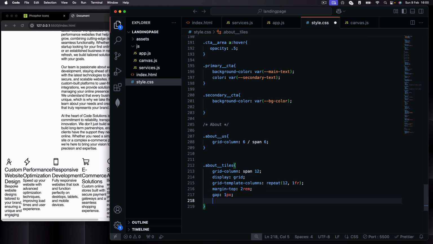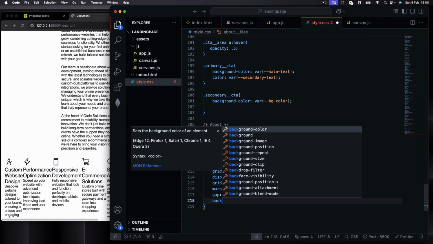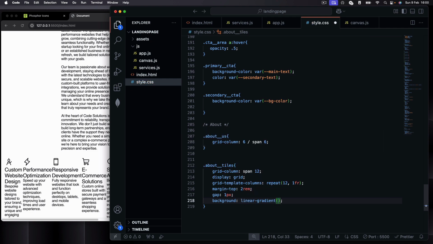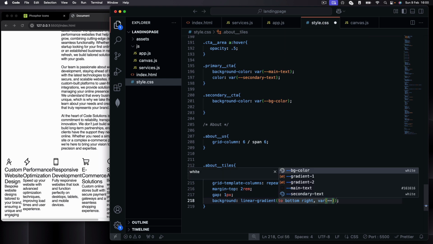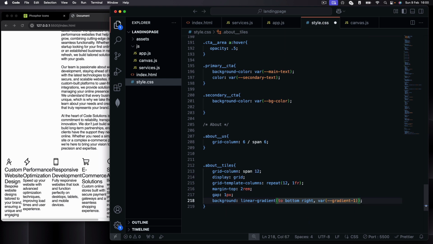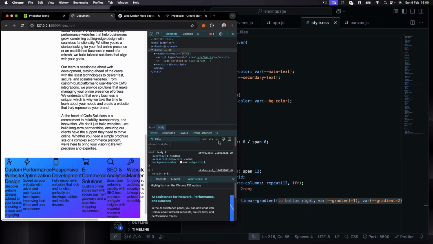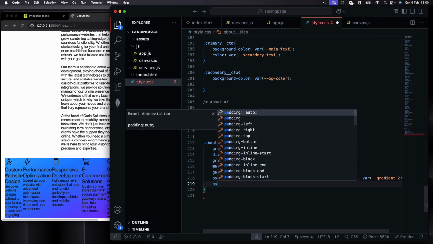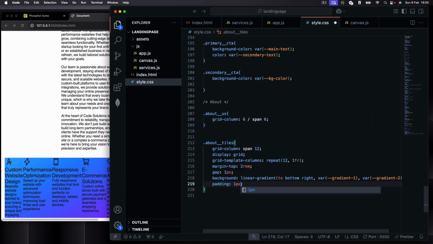and then we also just want to say here background, and here we'll say linear gradient, and then we'll say to bottom right, so from the top left to bottom right, and we'll just say var gradient 1 to var gradient 2, and you can see where that gradient appeared. That's looking good. Okay, the next thing we want to do here is just say padding as well. We'll say a padding of 1 pixel.